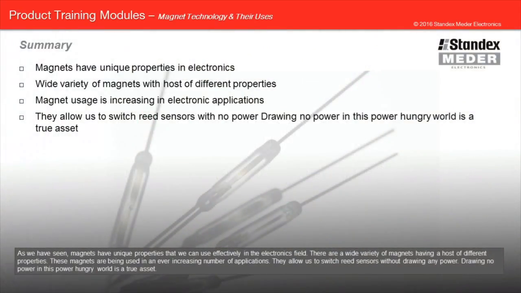As we have seen, magnets have unique properties that we can use effectively in the electronics field. There are a wide variety of magnets having a host of different properties. These magnets are being used in an ever-increasing number of applications. They allow us to switch reed sensors without drawing any power. Drawing no power in this power-hungry world is a true asset.